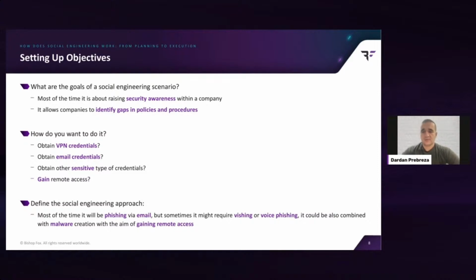So the objectives are always set while working with the client. Or maybe the objective is to gain remote access. If, for instance, it's a red team exercise, and you need an internal footprint to then move laterally within the network.